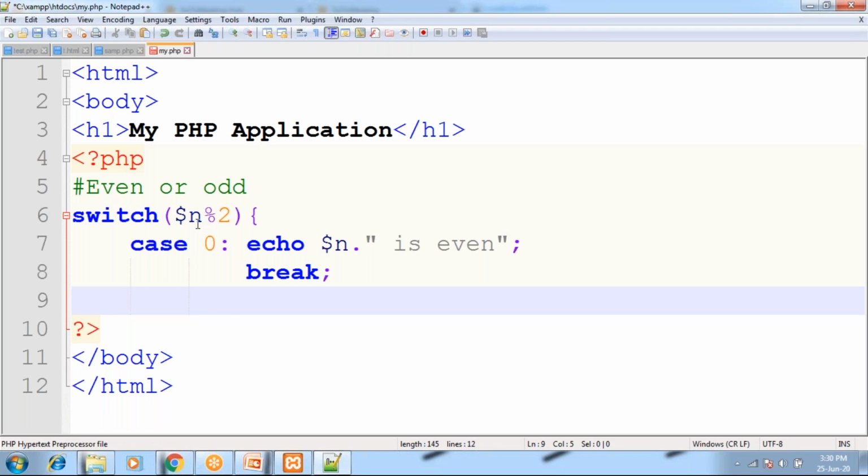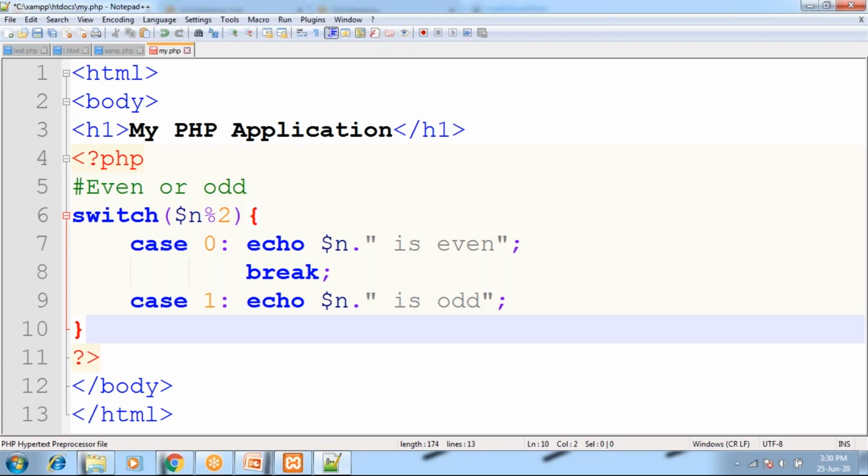So in switch we have written the expression n modulus 2. Generally it returns either 0 or 1. So if it is 0, case 0 will be executed. Otherwise we have case 1: echo "$n is odd". And if this is the last statement in your switch, generally you don't need the break. But writing break, nothing wrong in it. I'm just closing the switch here.